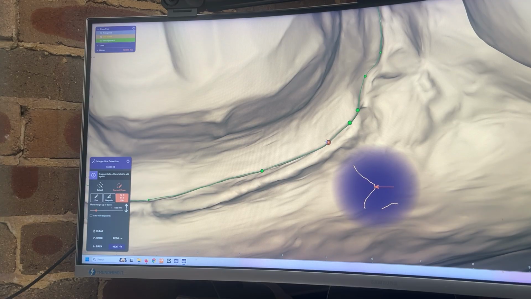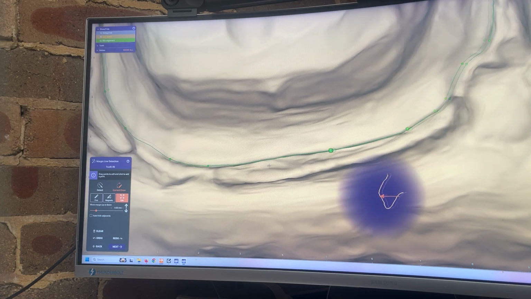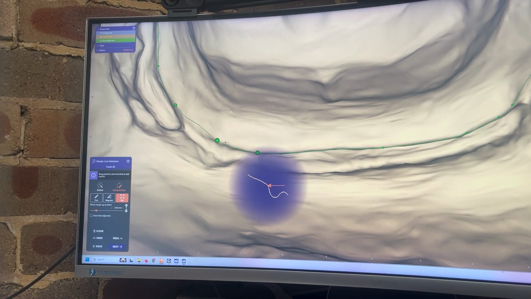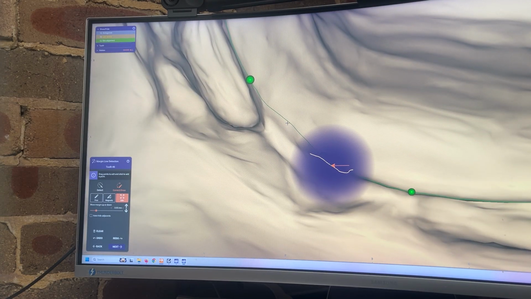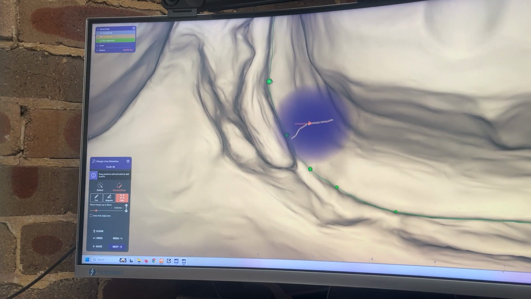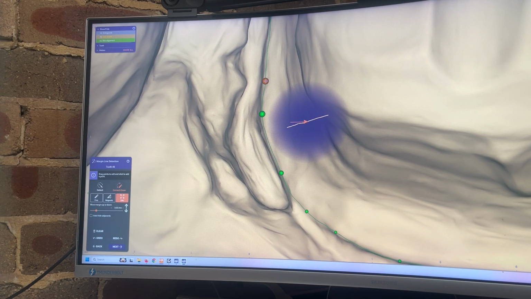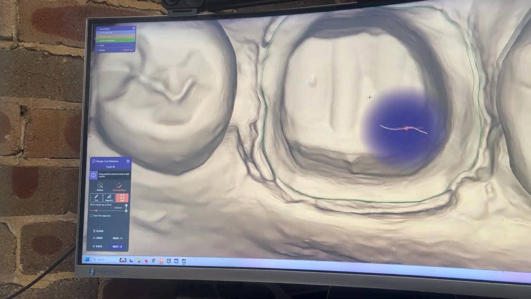Bring it out a bit here too. There. It's a bit short here. I'll bring it out here too. A bit short here. Bring it out there. Alright, that looks pretty good.